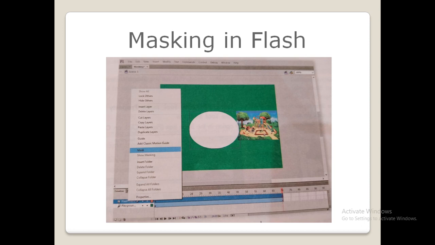This layer will mask the layer beneath it. Both the layers are now automatically locked. Remember, a mask layer must contain only a single graphic element such as a shape or graphical symbol.